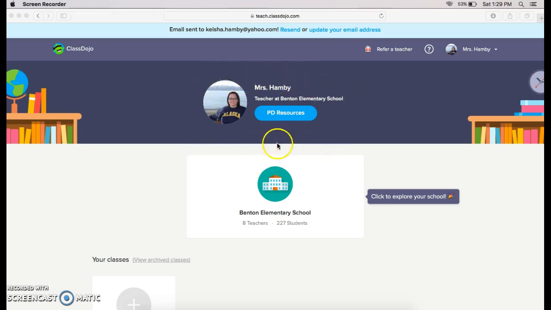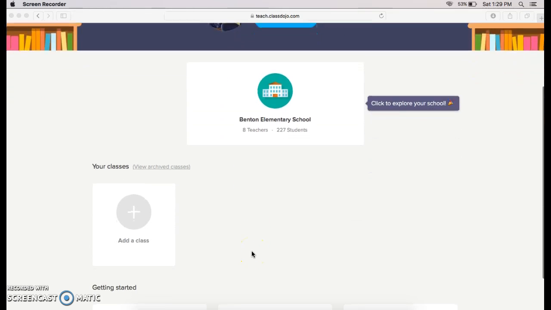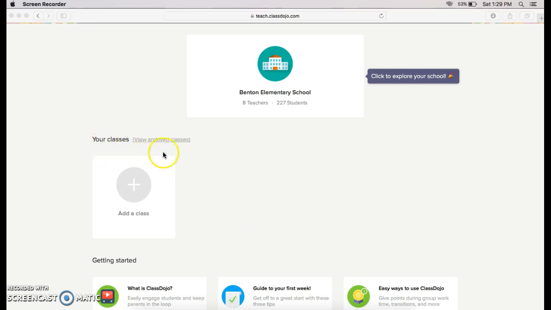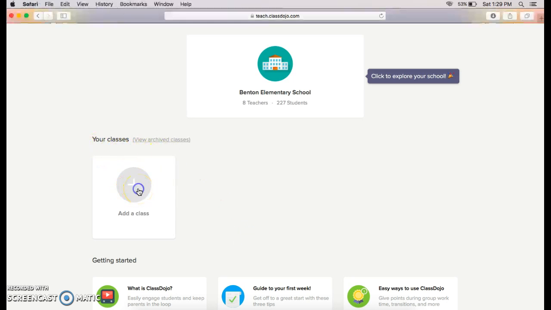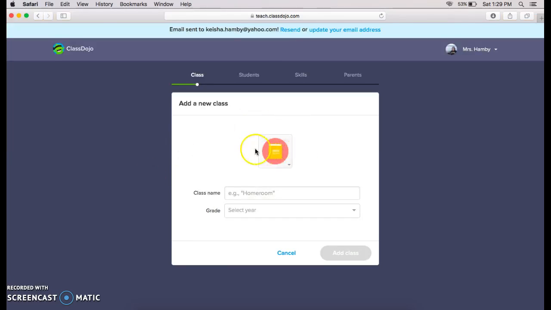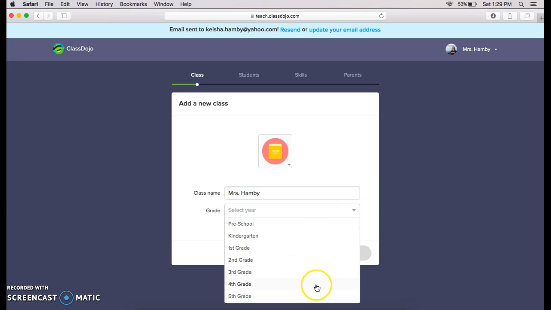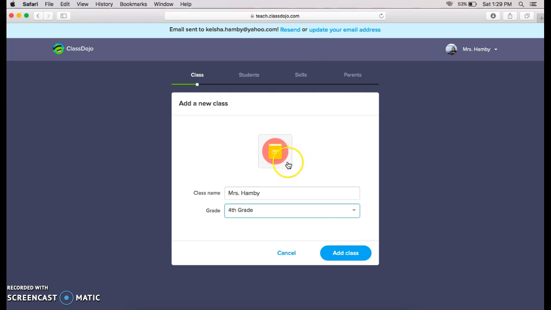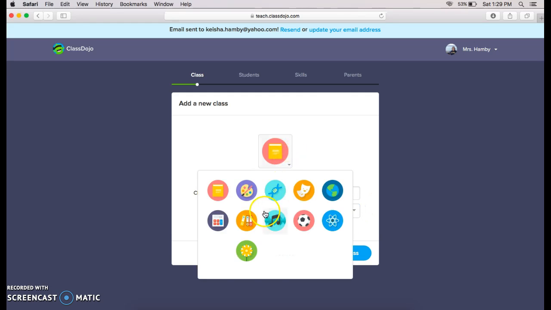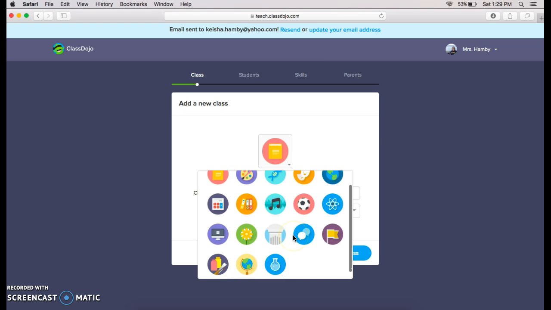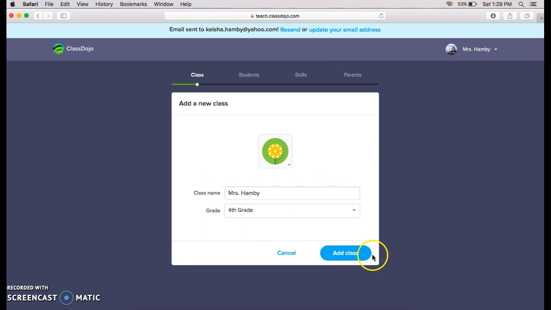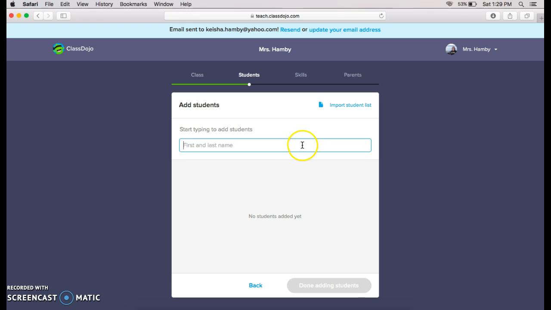So as you can see, I've already created an account here on the Class Dojo website. So I've logged into that. And I'm going to scroll down to your classes, and there it's going to have me add a class. Now, once you click add a class, you're going to want to name your class. So I'm going to do that quickly, and it's going to ask you to choose your grade level. You can also change the little picture that goes with your class. So I'm going to change mine to this little flower and click add class.